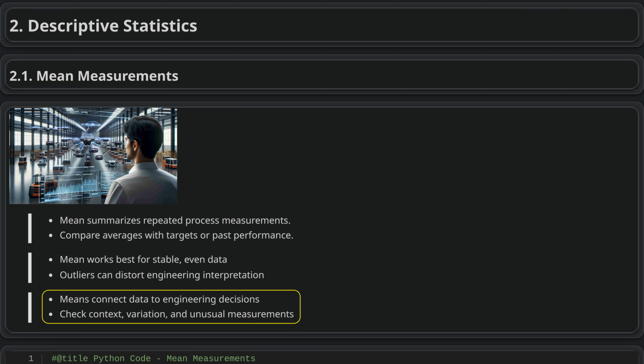Mean values help engineers turn raw measurements into a simple indicator of process performance, such as equipment effectiveness, product quality, environmental treatment, or energy use. They are easy to communicate, but they can hide variation, unusual readings, or real process changes. For that reason, engineers should always consider how the data was collected and whether any values suggest errors or important shifts.